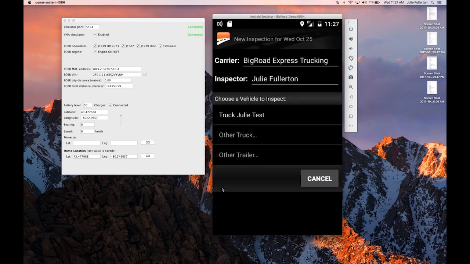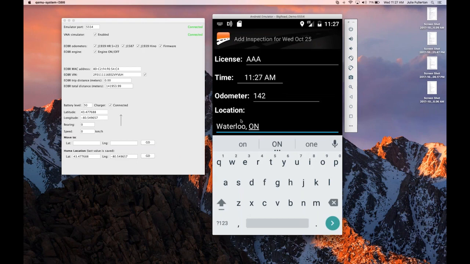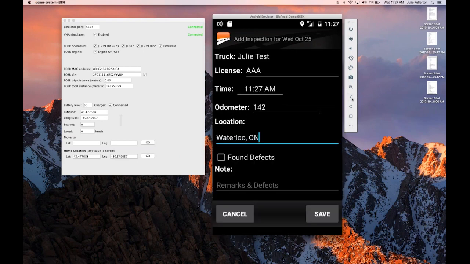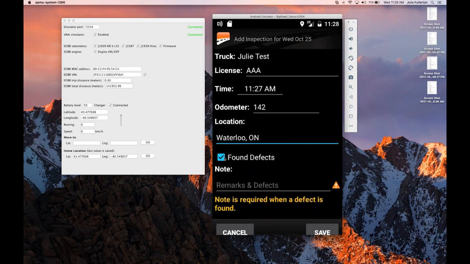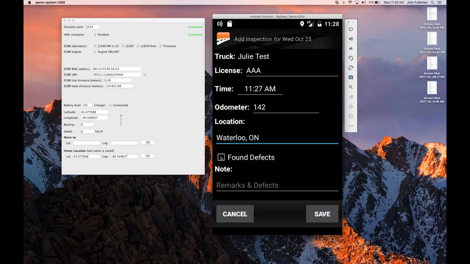In this next screen, you'll select the truck that you want to inspect. So we'll just go ahead and inspect truck Julie Test. Here you can see that the license plate, the time, odometer readings, location, this will automatically populate in the app for your drivers. So at this point, the only thing that they need to do is check off whether or not they found defects for that day. If they did find a defect, they will check off the found defects box, and then they will be required to leave a note in the remarks section. If they did not find a defect, we'll just leave that unchecked, and then your drivers can go ahead and hit save.